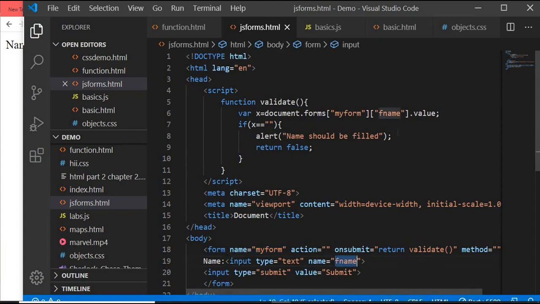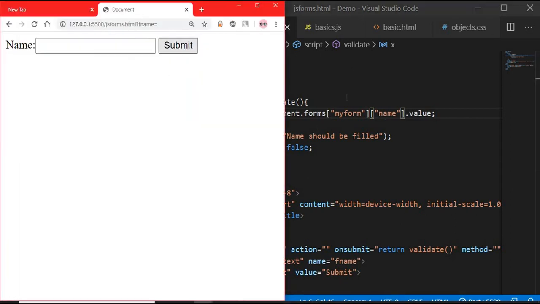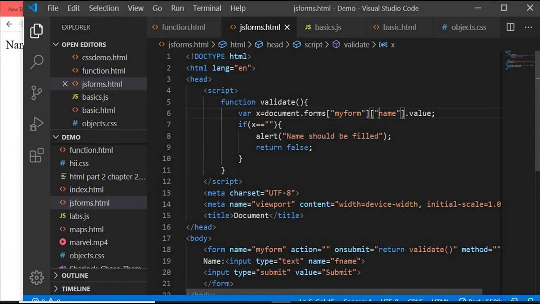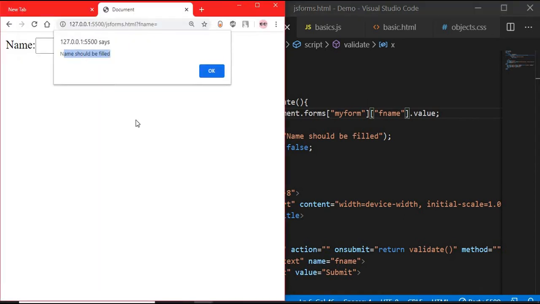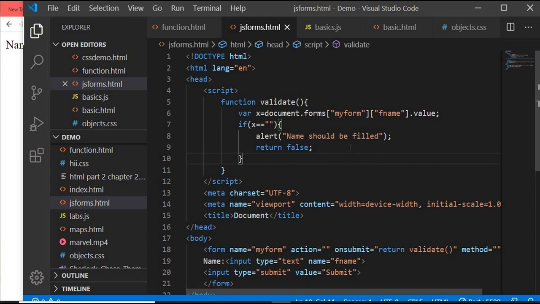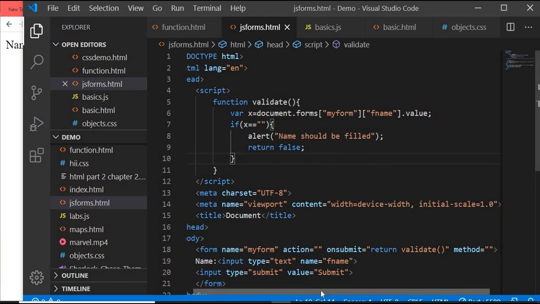Form, this name and this name should match, or else your program won't work. For example, I'm gonna just give it as name and see the output here. When I click on submit, nothing really happens. Why? Because this is different here. This is F name and this is name. When I change it to F name and save it, again go back and click on submit, you can see the output will be displayed, right? So I want you guys to go through this and take a screenshot of it so that it would be helpful for you, right? So this was about forms.